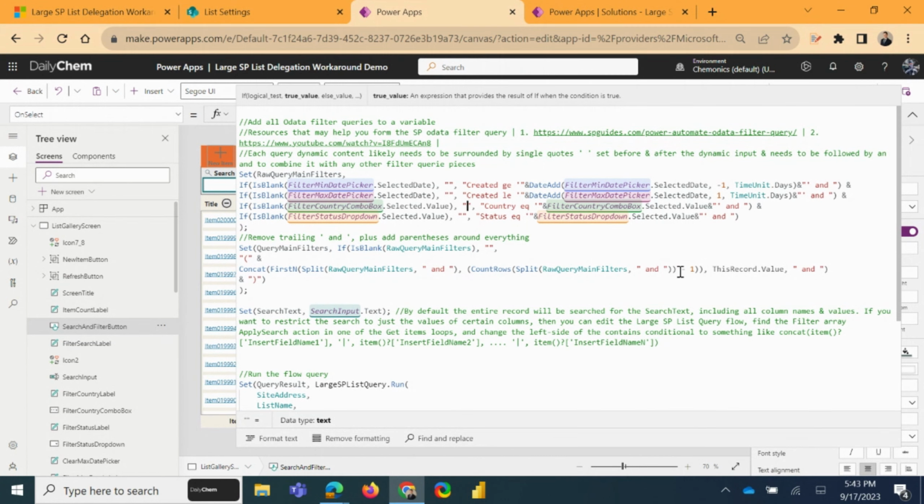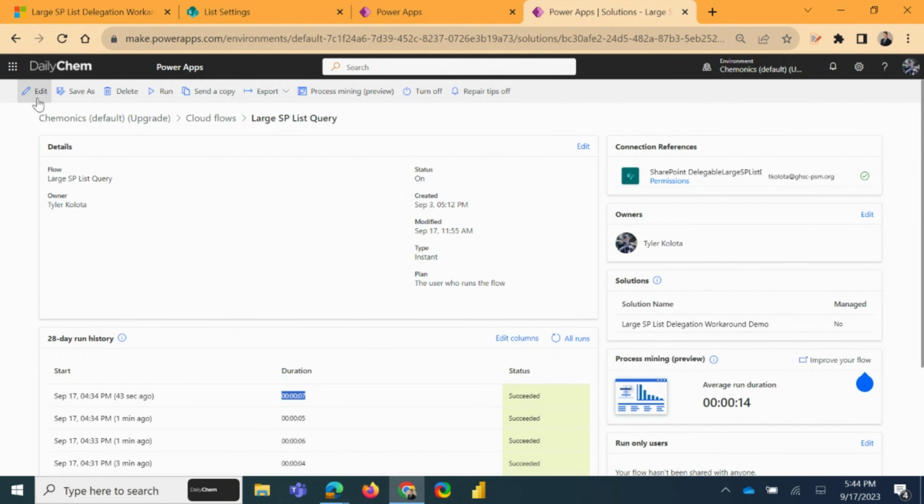So I've just added this piece in here, which removes whatever the last trailing and statement is. Then the search text is a little more straightforward. It just takes whatever input in the search boxes and passes it on to the flow as the search text. And we can go back over to the query flow and enter the edit menu so I can show where these inputs are actually used in the flow.